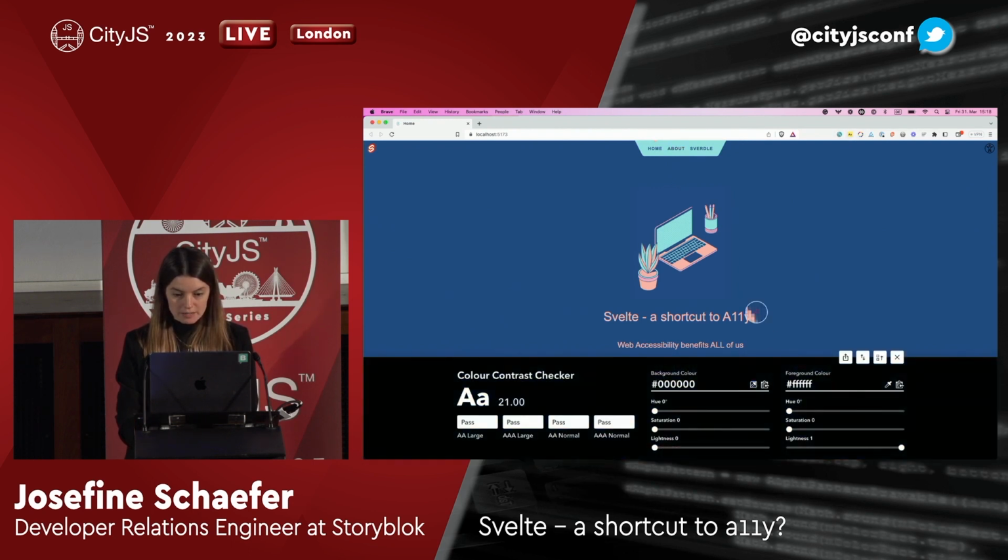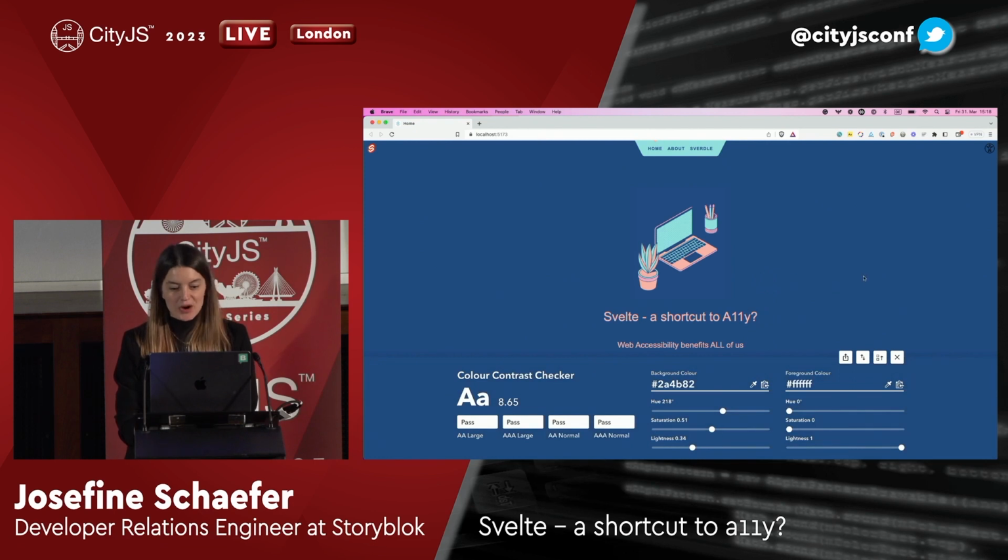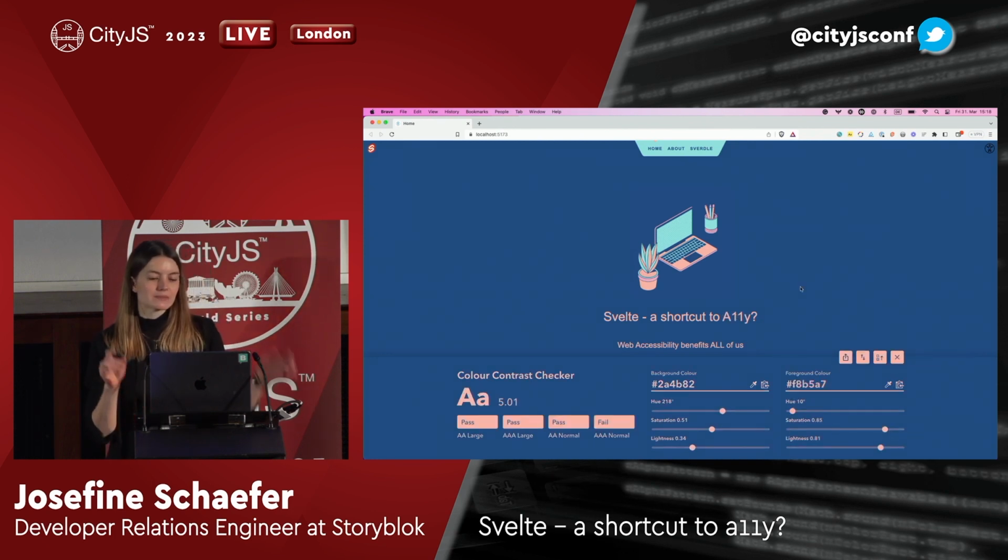Let's try one more time. Yeah, there we go. Okay, so we're picking our background color. We can pick, this is the hardest part, there we go, our foreground color, and you see that we have a color contrast between the background and the foreground of 5.